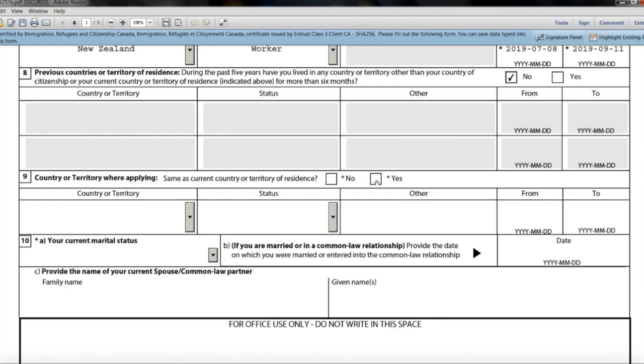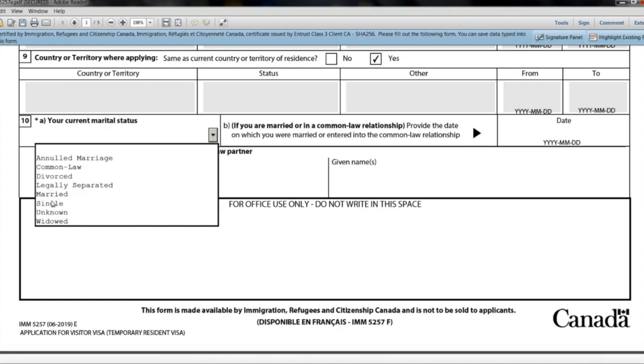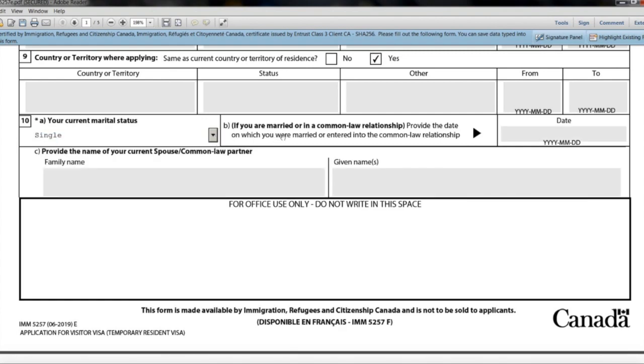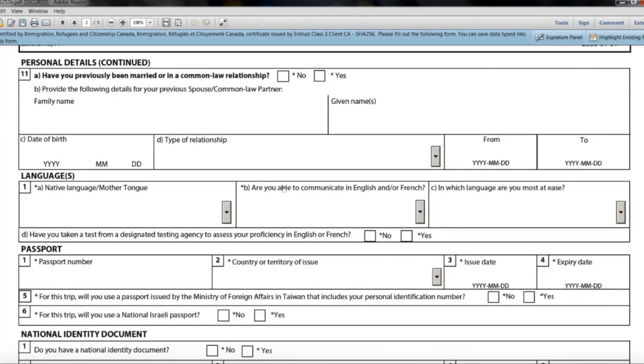Okay, so let's go to number 9, country or territory where you're applying. Number 10, your current marital status. I am single. So again, it would gray out the information that doesn't need to be completed. The number 11, have you previously been married in a common law? No.